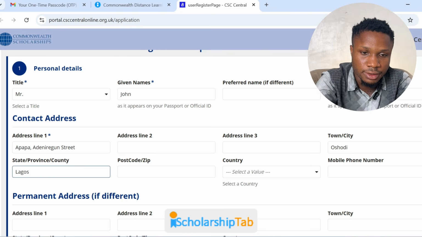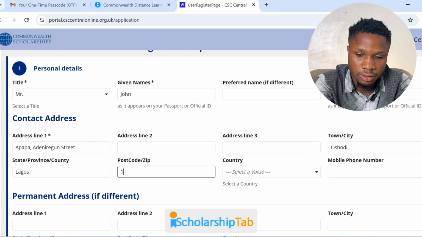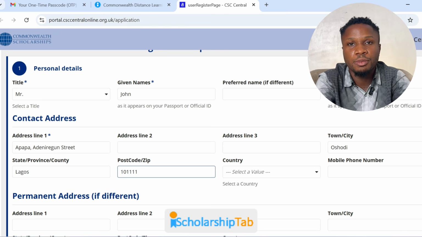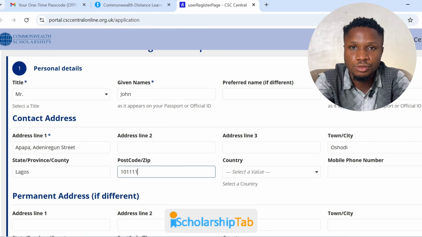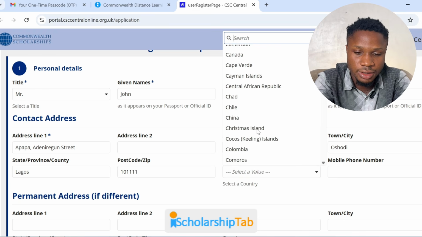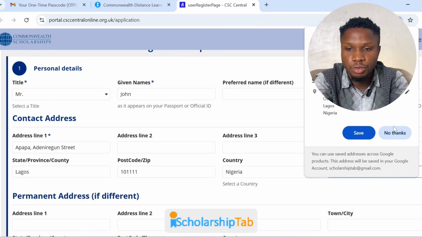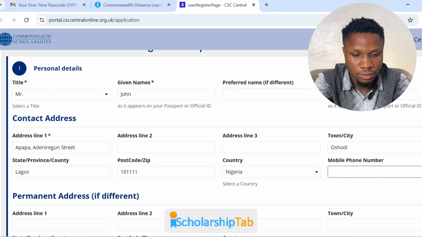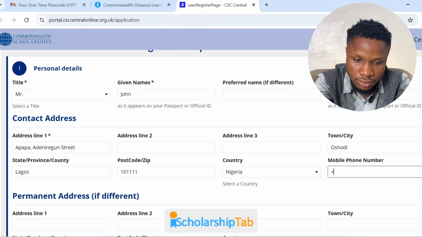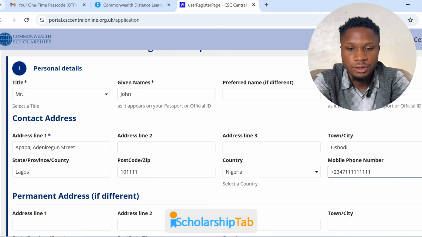So Lagos here. Then you have to write in your postcode or zip right here. For those of you that don't know the postcode of your address, you can copy your address and put it on Google or any of your browsers, then type in postcode beside it. It will show you the postcode. Then the country in which your address is located. I'll be choosing Nigeria, I'm from Nigeria. Then you have to put in your mobile phone number. That's my mobile phone number.